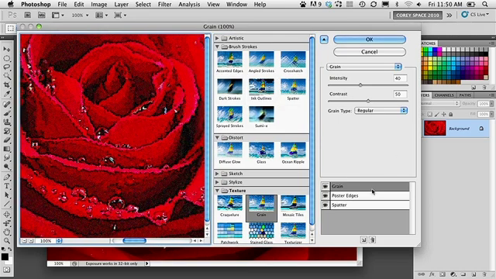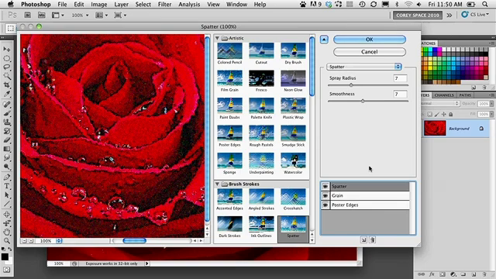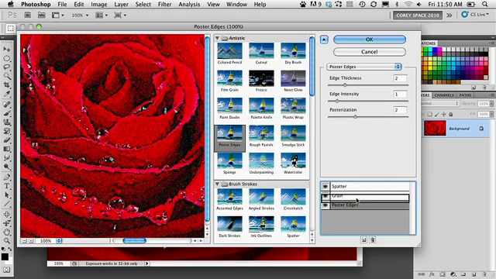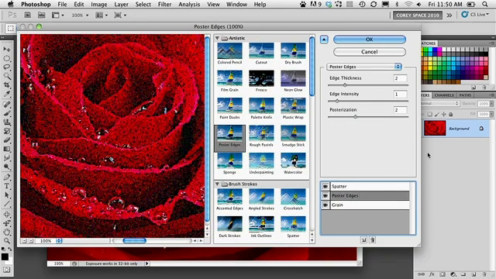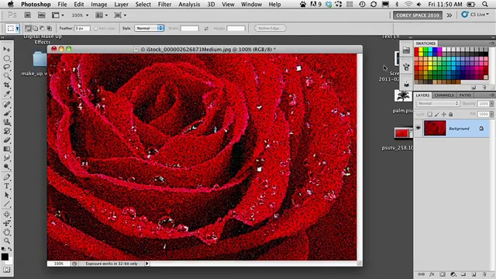Now, the cool part is, over here in this layer stack, you can actually grab it and rearrange the order. And when you do that, it will change the appearance of the image, because where they appear in the stack determines how it appears, depending on the type of filter applied. So not only can you modify each individual filter setting, but adjust the order altogether. And when you click OK, it goes ahead and applies that.